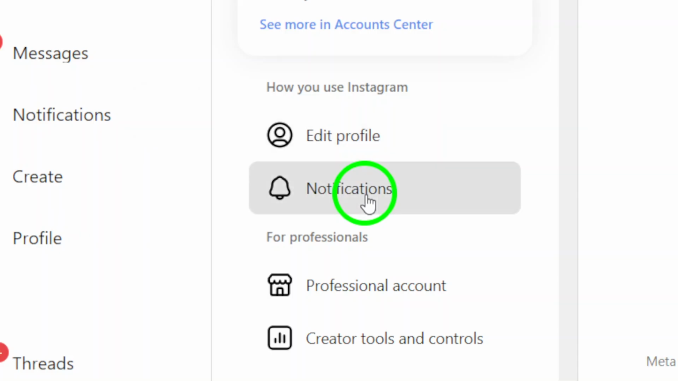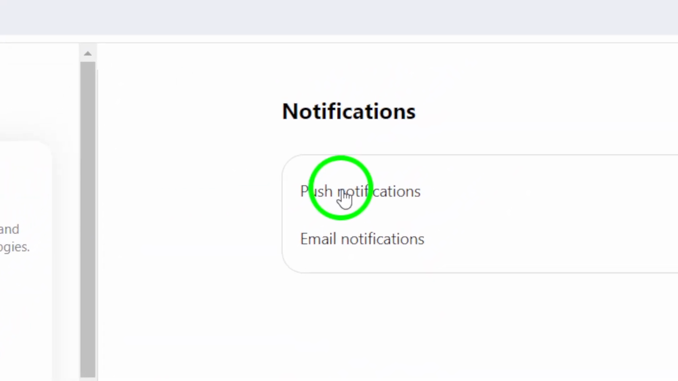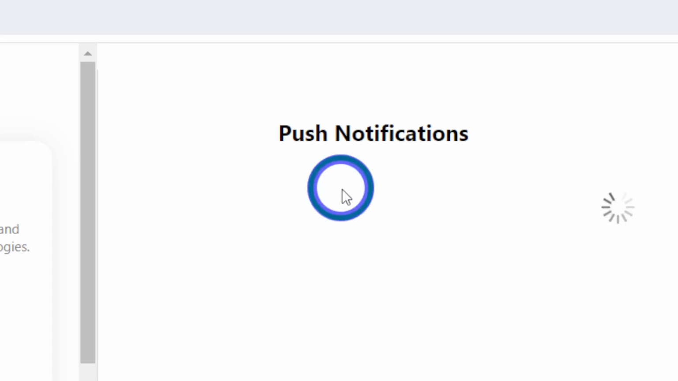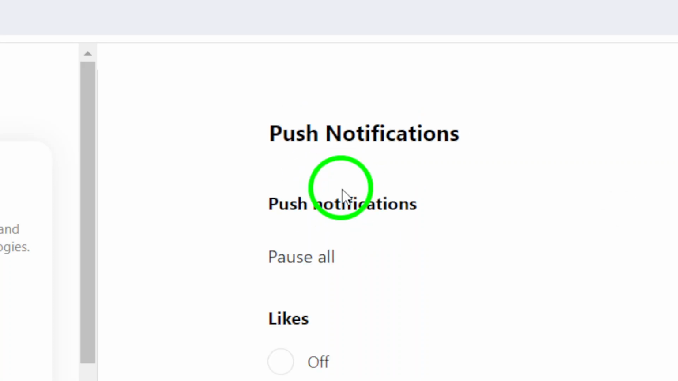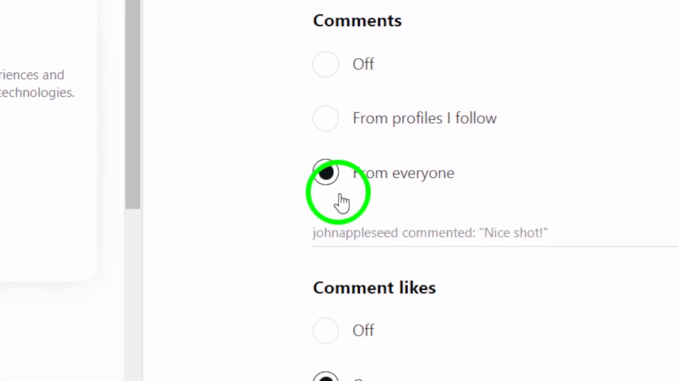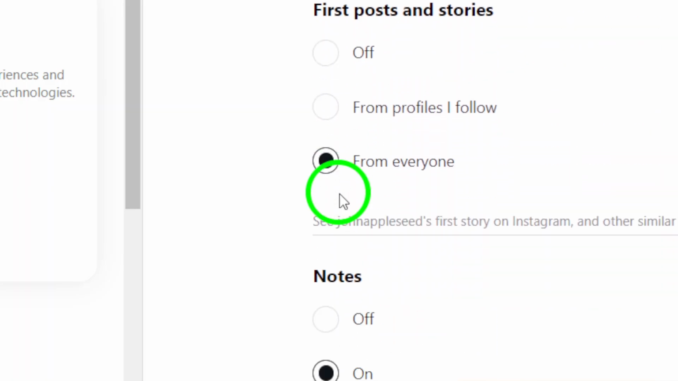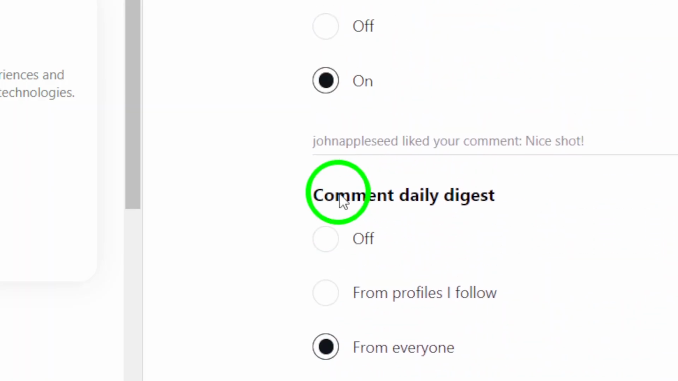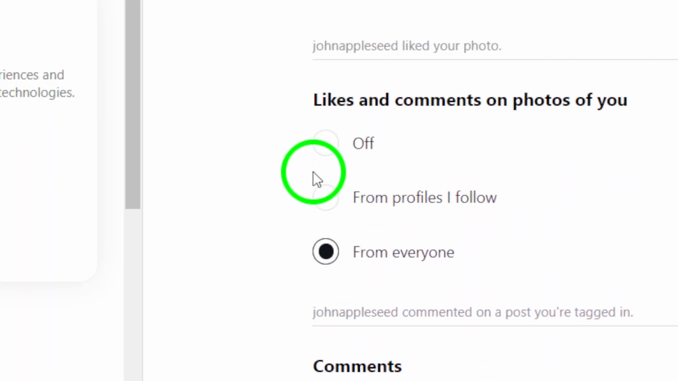Next, you'll see several categories for notifications. Click on Push Notifications. This section lets you control what kind of alerts you receive. Finally, we're almost there. Under the options for comments and likes, you'll find a setting labeled From Profiles I Follow. Select this option to enable notifications specifically for the profiles you're interested in.